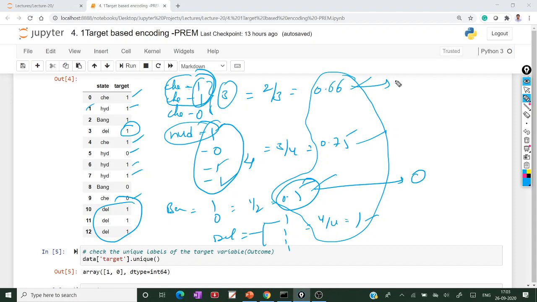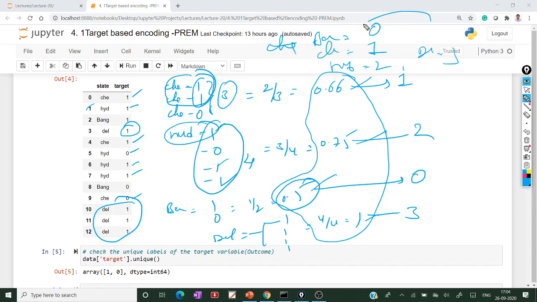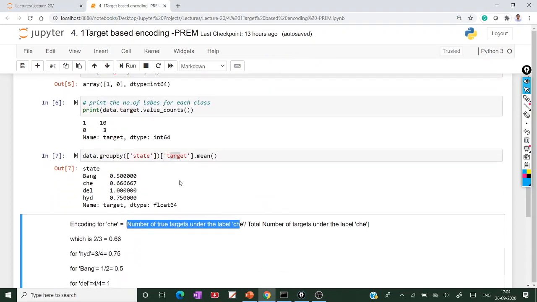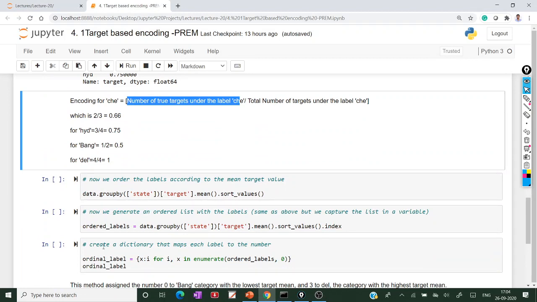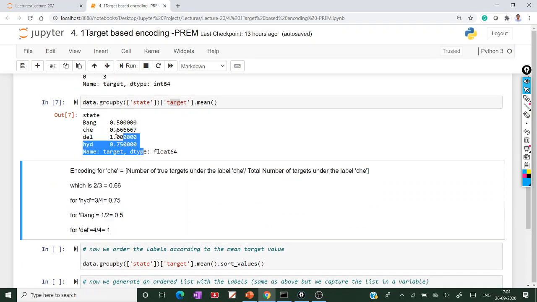The next least value 0.66, assign the value 1. Next 2, next 3. So for Bangalore, the value is 0. Next to that, Chennai, value 1. Next Hyderabad 2, and Delhi 3. So these are the labels we assigned based on the target-based encoding. This is the values you got, like this.